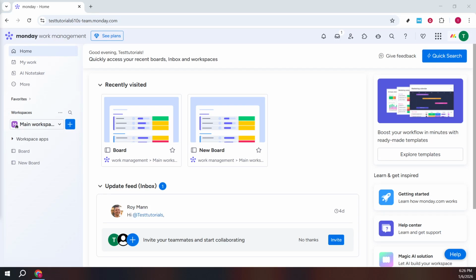In today's video, I'm going to teach you how to copy parent task columns to subitems in monday.com. By the end, you'll know how to mirror a parent item's key details, like owner, status, and date, inside its subitems so everything stays aligned. Start on the monday.com homepage.